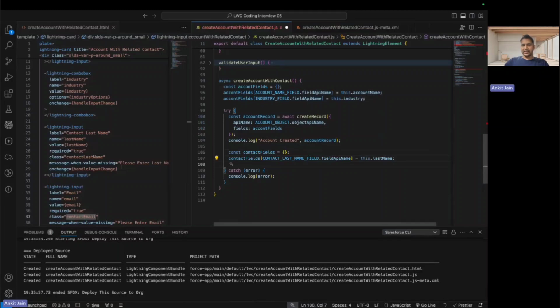First I am populating the last name. After that I am populating the related field as well, that is the account ID. How can you get the account ID? Whenever we create the record, it always returns the ID. To show you folks, I'm already doing the console.log here, but whenever it creates the record, it always returns the ID of that record. And the last thing that I'm populating here is the email. So I'm populating the last name, account field, and the email.